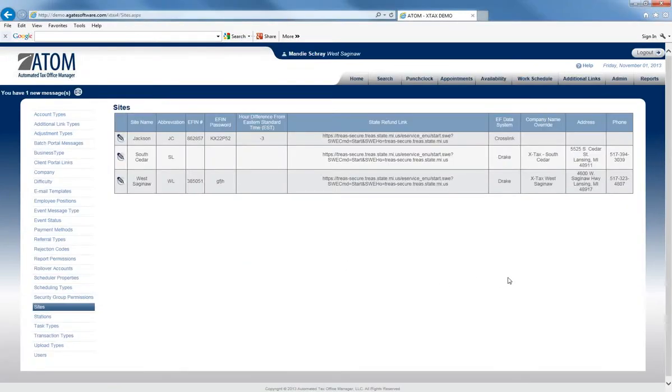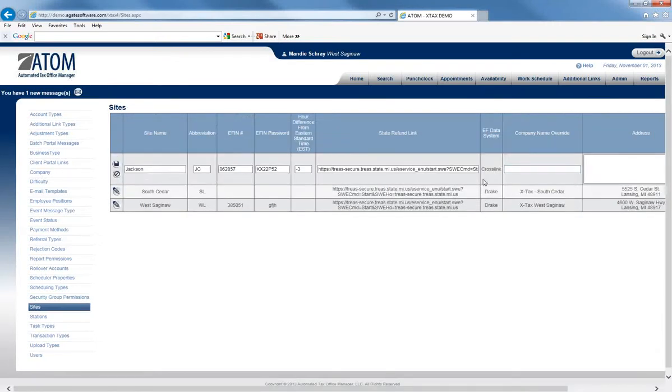Okay, back to the sites page. The EF data system, that is going to be, again, if you are using Drake or CrossLink, this is what actually allows us to import the EF data from those softwares. And it is a pre-filled field, so as you can see, you are not able to edit it. So if you happen to be using Drake or CrossLink and it's not listed here, give our office a call and we can get that corrected for you.